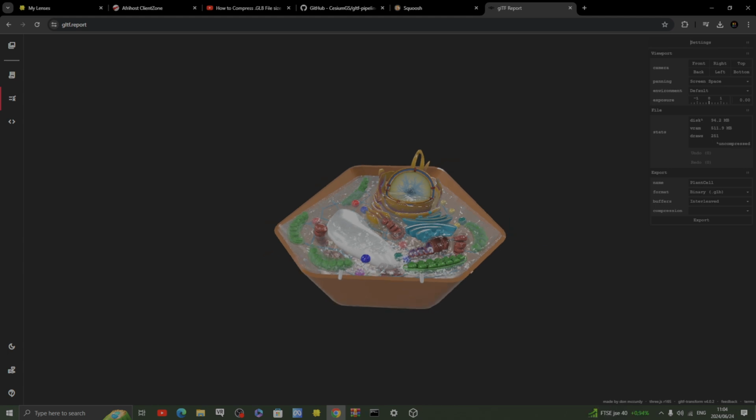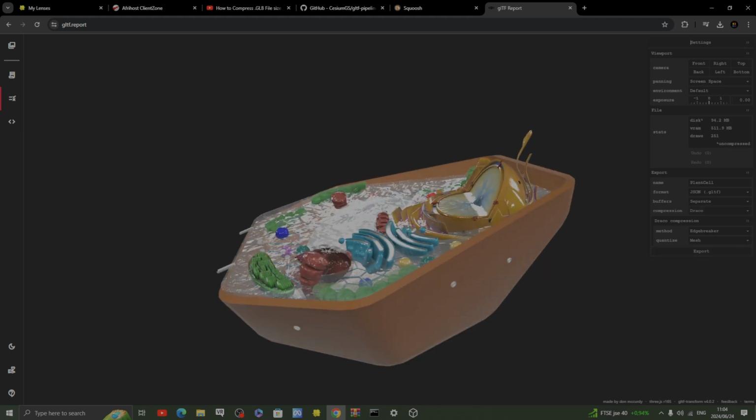So what we're gonna do here is change this. We want it to be .gltf because .gltf is able to separate the textures from the model itself. Then we can choose it to be separate because we want to deal with them, and we'll choose Draco compression. This is what I've seen being used most of the time as the compression. So let's do that.